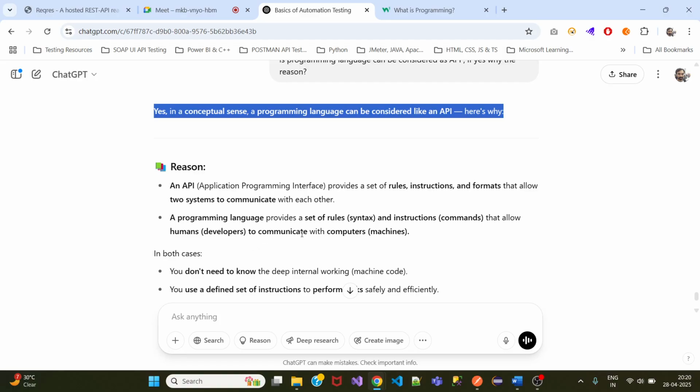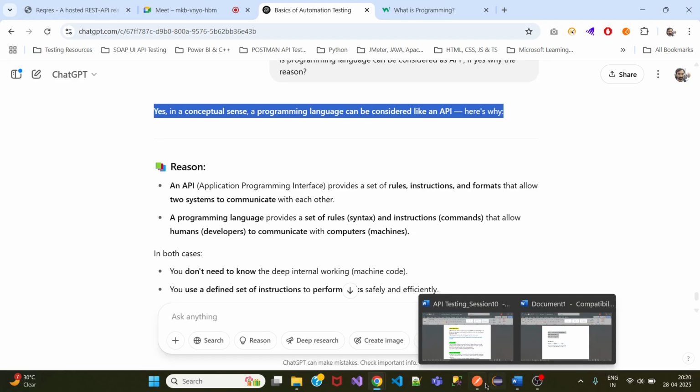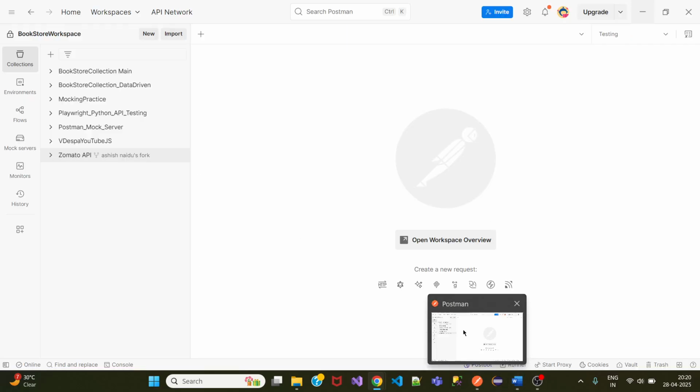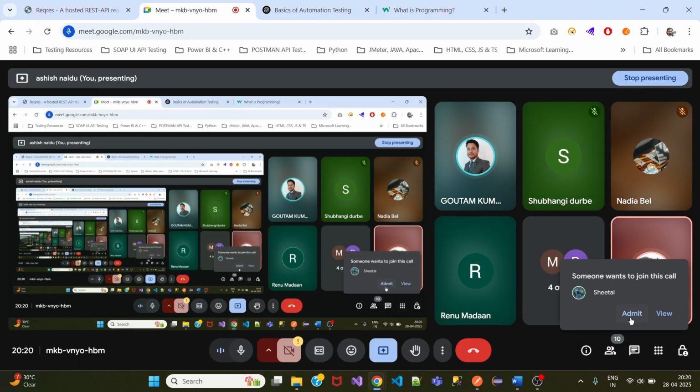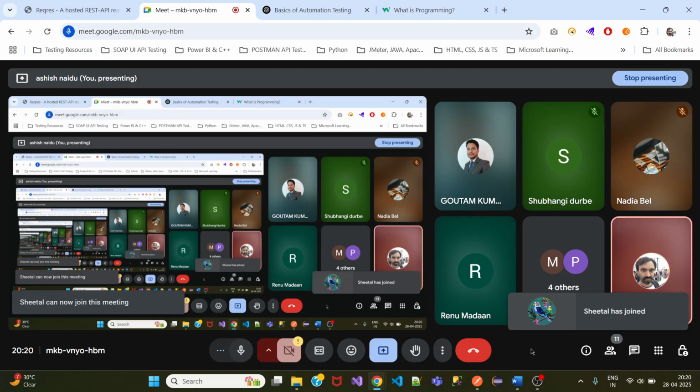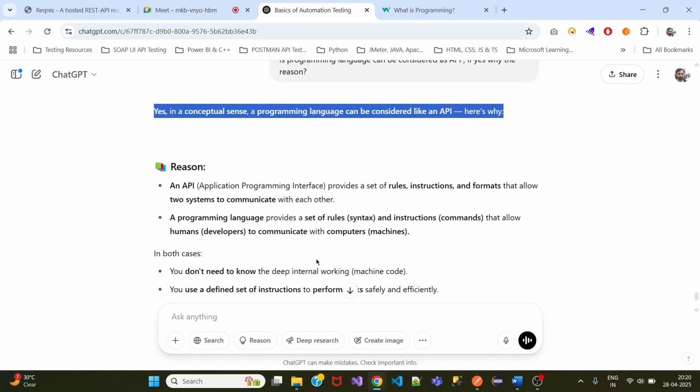We can also consider programming language as an API because it is a bridge. Without programming language, it is really hard to talk to the computer or make the computer do what we want to do. So I have researched on that, then only I came to this point. But still, you can research from your end. It is completely fine. Anyone has any queries, please do research. But yes, it is a bridge.